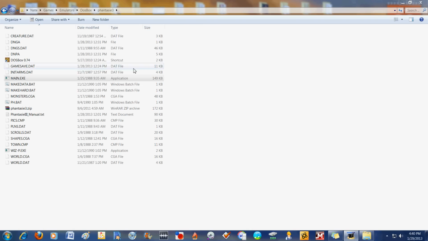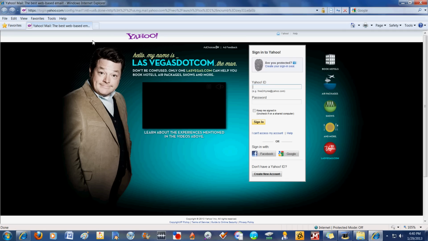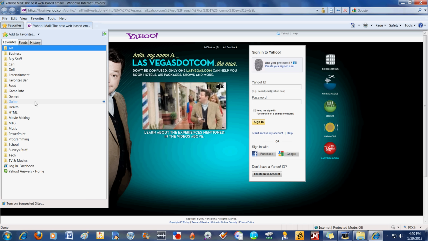So, anyways, we don't want that crappy version. We want the Amiga version. So the first step is to go get WinFellow, the Amiga emulator. And I got it saved in my favorites here. I'll include the links.